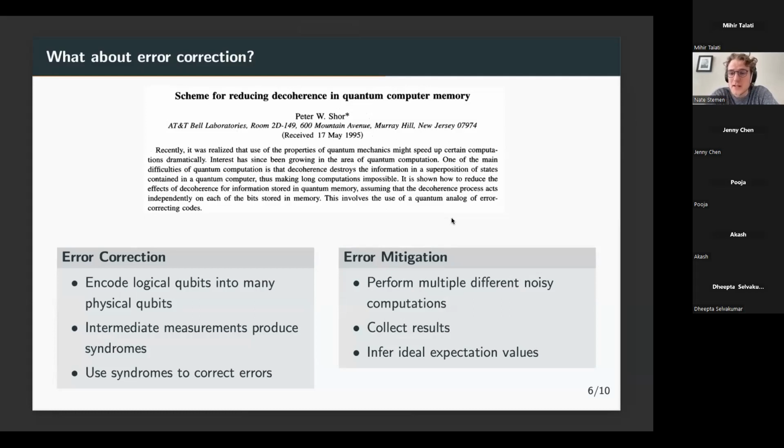Let's collect the results and then see if we can combine those different results to infer, interpolate, extrapolate to an ideal expectation value. And error correction is scalable, but currently it's unfeasible. We don't have enough qubits to do large scale experiments. We have just started, we're pretty much on the edge of being able to do smaller scale quantum error correction experiments, and we have started seeing those in the literature. But we're talking a very limited number of error corrected qubits.